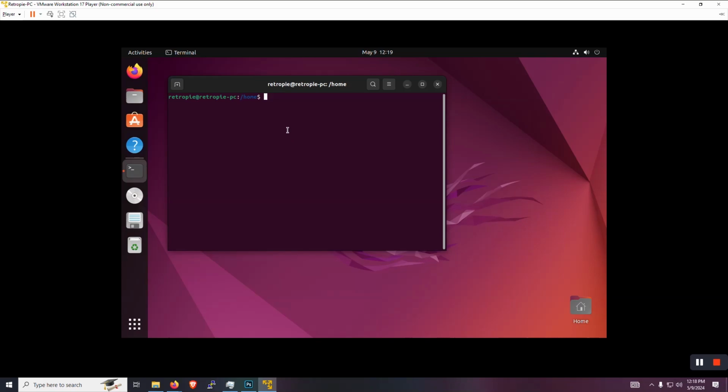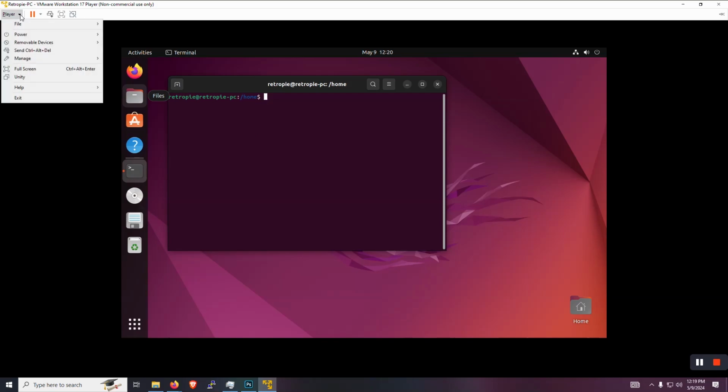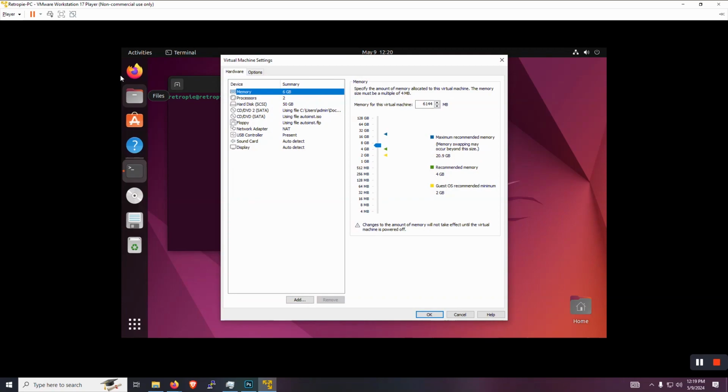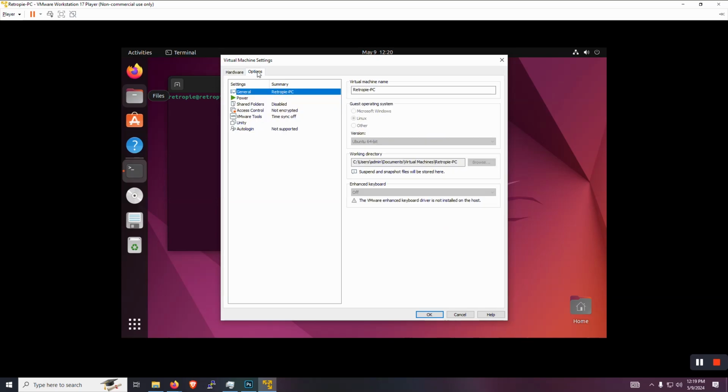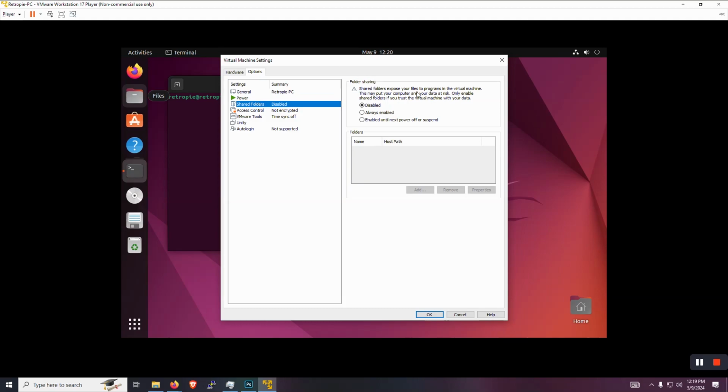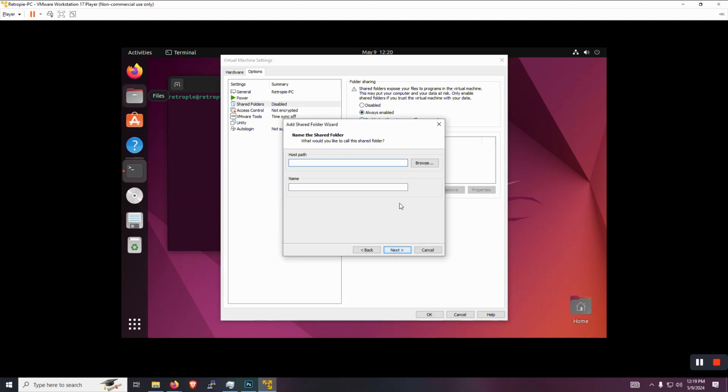So first we want to enable shared folders in Workstation Player so our VM can mount a folder to our host computer. To do this, we go to Player, then down to Manage, Virtual Machine Settings. We go over to the Options tab, and about halfway down you'll see Shared Folders. We click Always Enabled, and then come down and click Add to add our location.